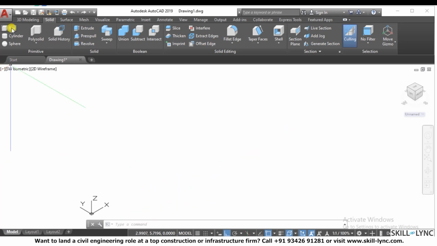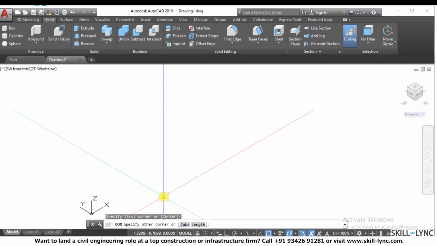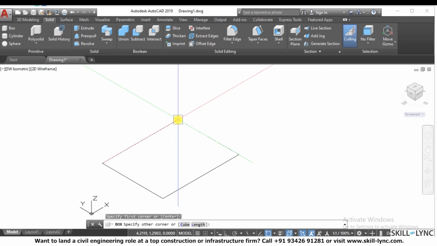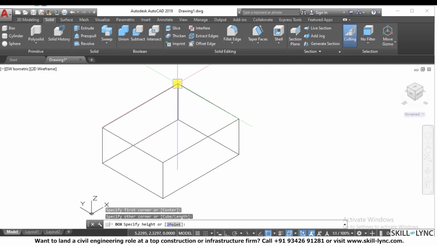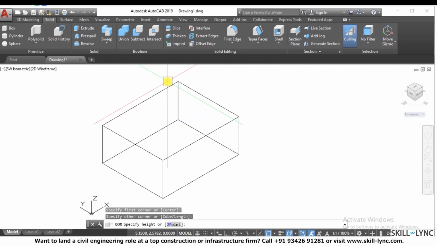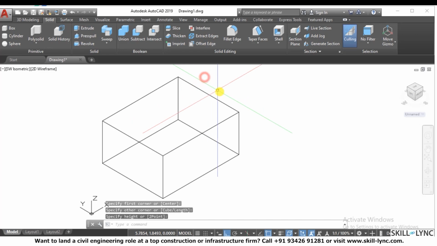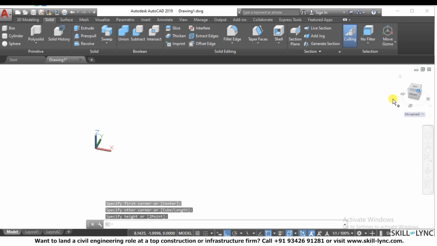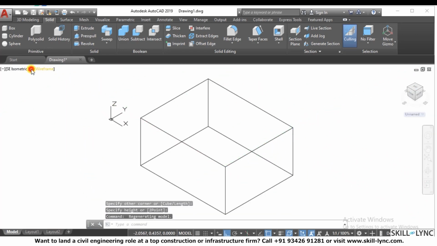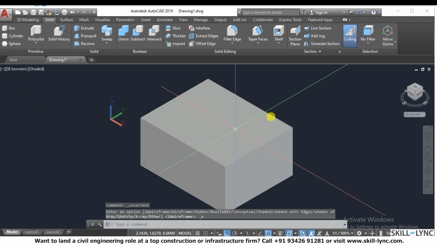So box. If you want to create a box, it creates a 3D solid box. Give the first corner of the box, then the other corner to create a rectangle, and then give the height. If you just click, the box will be created. Now, this box is a completely solid object.